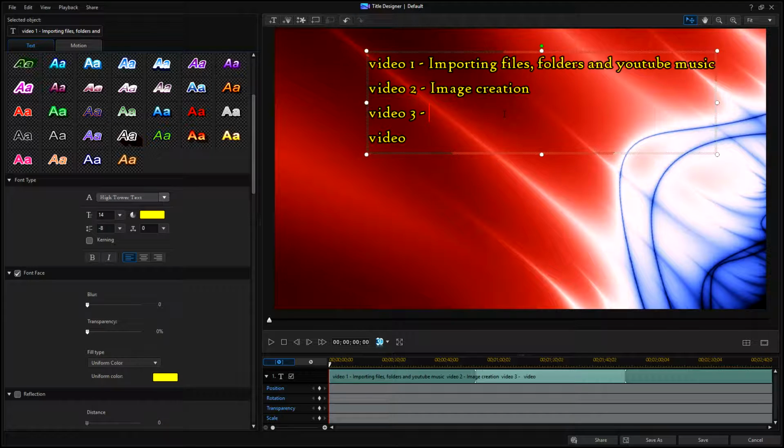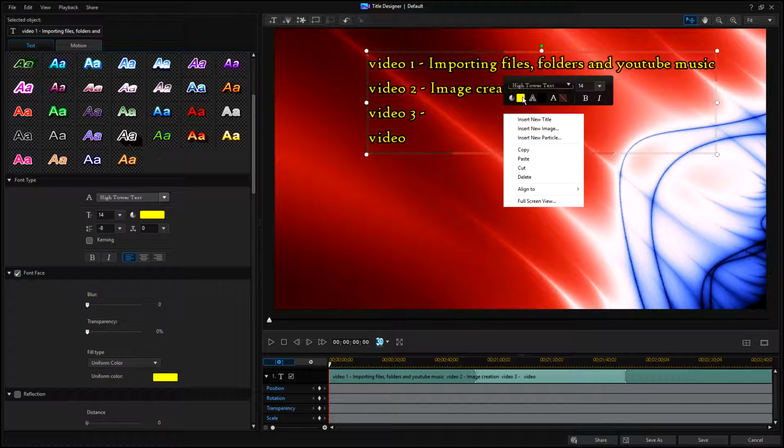Now obviously on this box as well you can right click and you can change the colour of your font, the border, your actual font type, font size, all that kind of stuff. You can insert a new title, so if you want more writing but in a completely different font, you can click on insert new. Very easy to do.